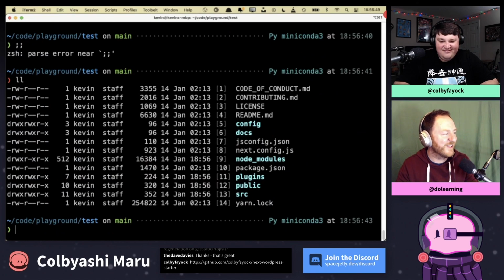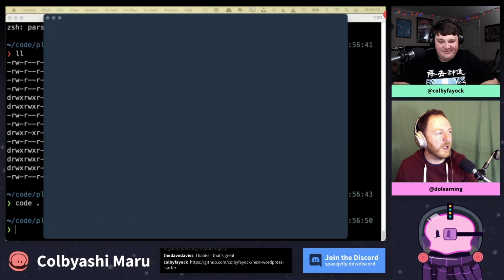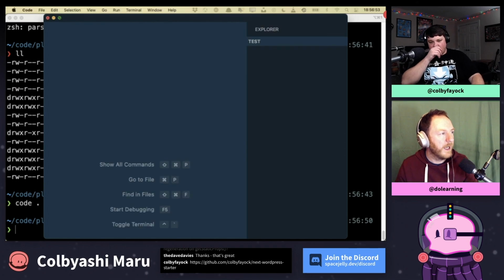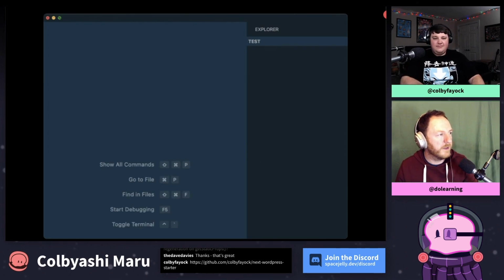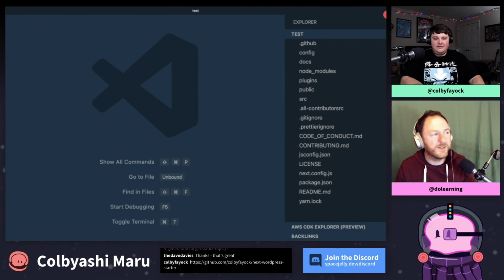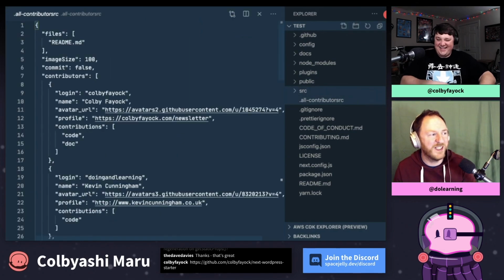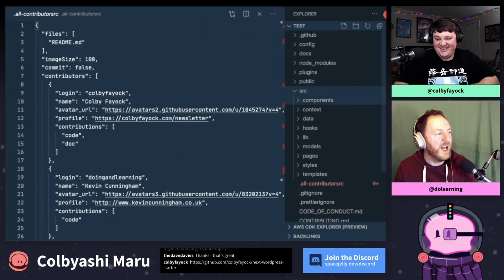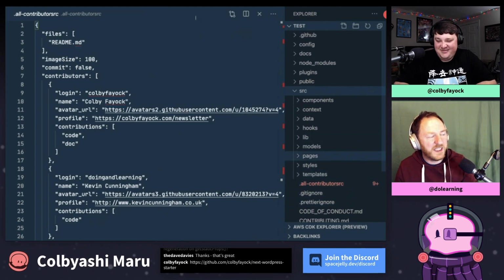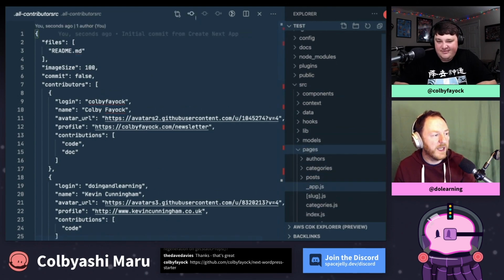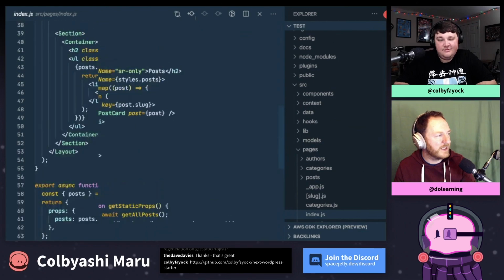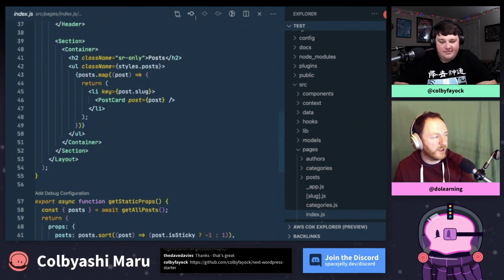So let's have a look at the code, and a lot of it will feel familiar. Colby likes his source folders, so you'll see a source folder in here now. And we can see pages in the same place we had it. We've got index, and you can see it looks very similar. We've got our getStaticProps and getAllPosts.